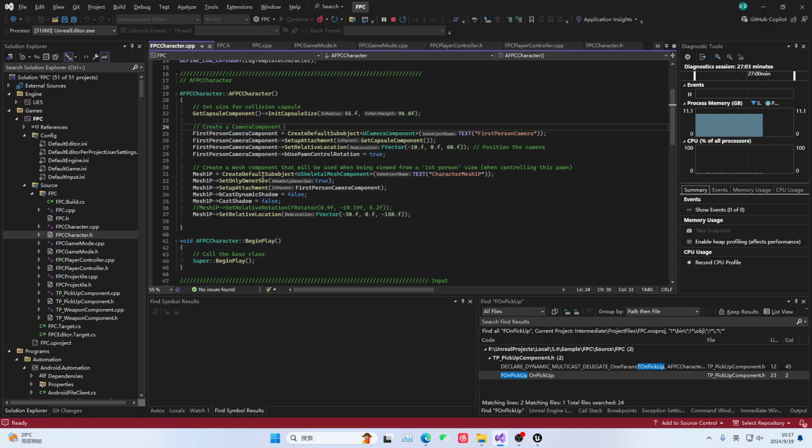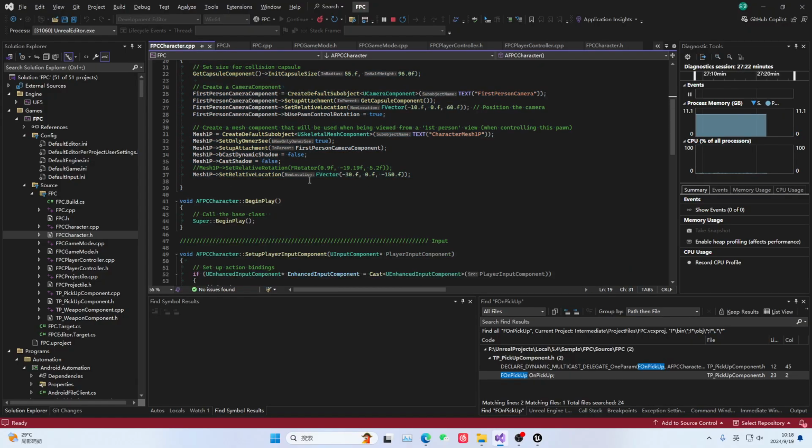So to have this object, we will use CreateDefaultSubobject, this method, to create such an object. Then after creation, we attach it to its parent object. This establishes a hierarchy relationship. Then we set the relative position. Then here, this places the camera. With the camera ready, we will next create this hand.